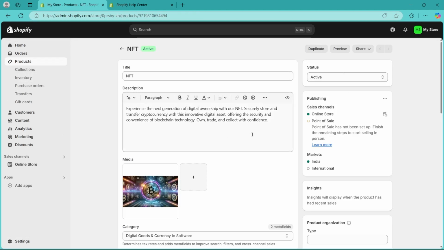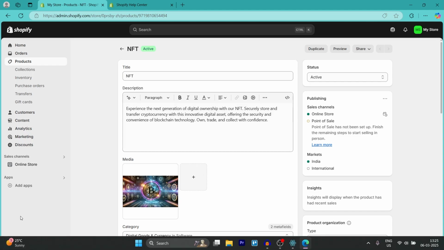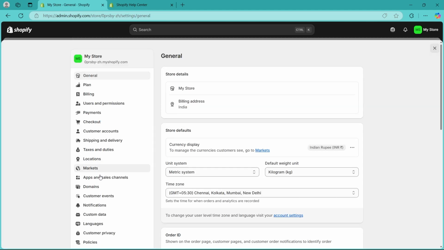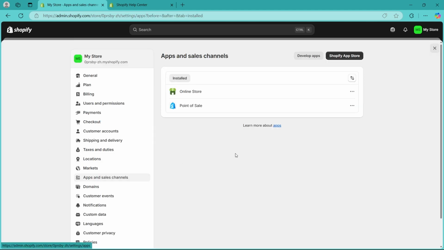Now, fourth way to fix this problem is updating your Shopify API settings for custom fulfillment services. So, if you're using a custom fulfillment API, check the settings. Go to Shopify admin, navigate to settings, then navigate to apps and sales channels. Then click on your fulfillment app and check for API permission errors. If necessary, reinstall or update API permissions.